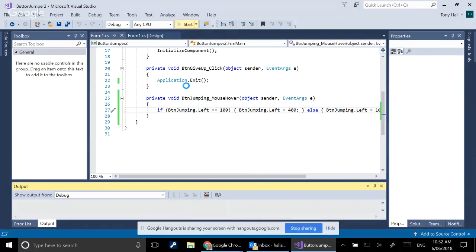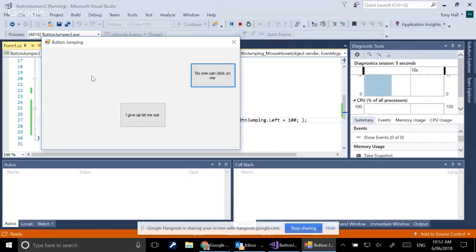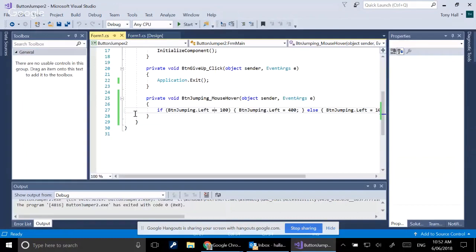Let's compile and start our application and see how it goes. You can see it jumped to 400 and it jumped back. And each time I hover over the top or my mouse sits on top of it, you can see it jumps to the other side. I give up, let me out.